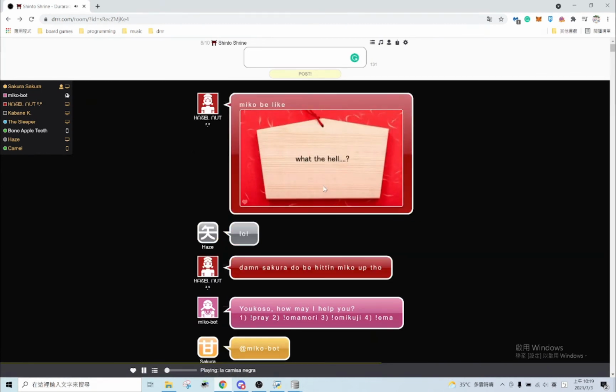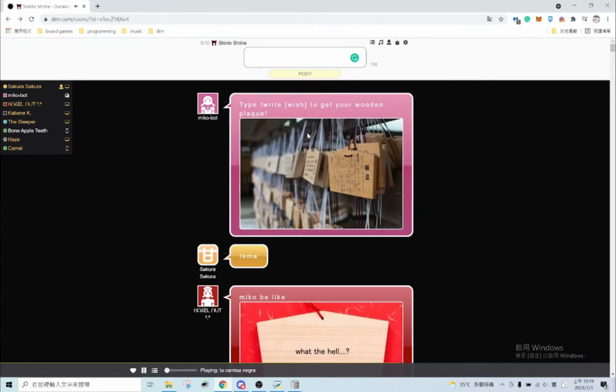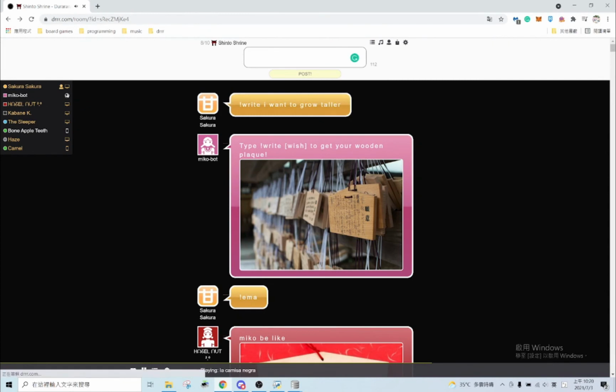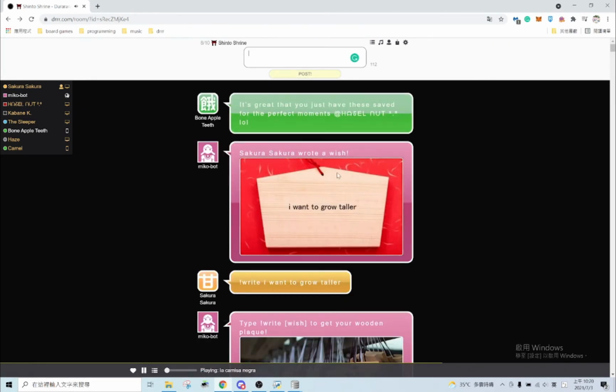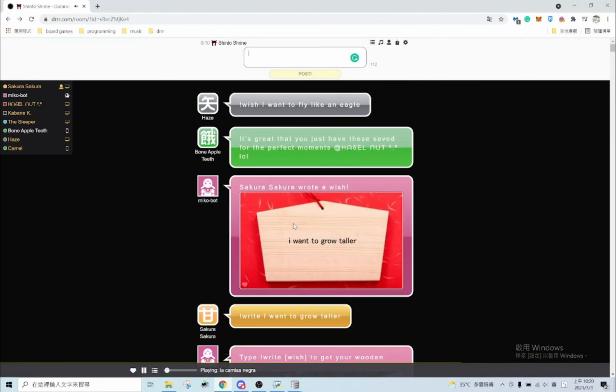Alright, the last functionality I have is called Ema. With this Ema, you are allowed to write a message on a wooden plaque. So, write, I wish I want to grow taller. Okay, and so this wish should show up, and you can write the message on your Ema. So basically, this is what my bot does.